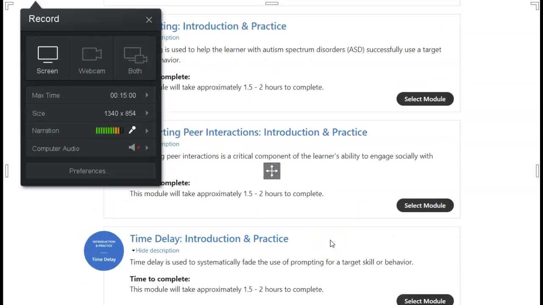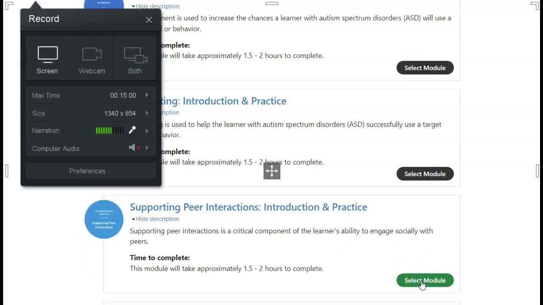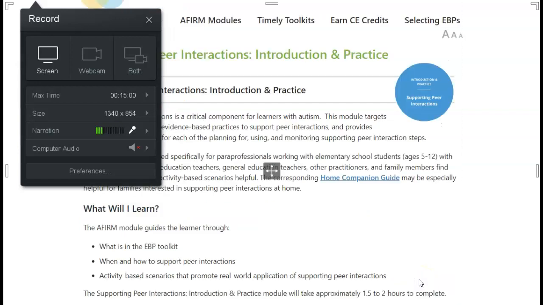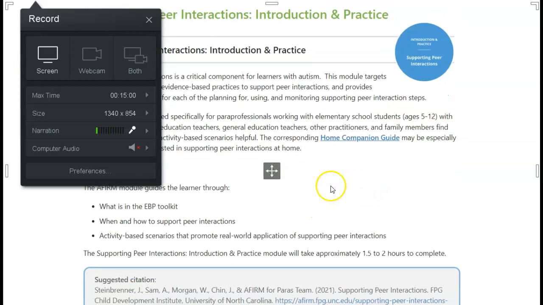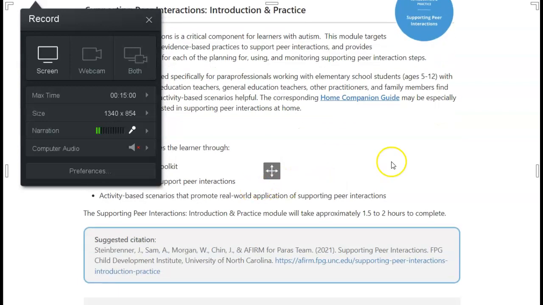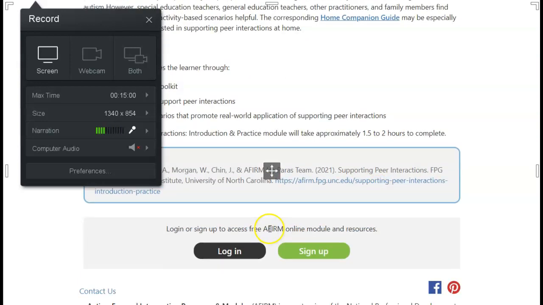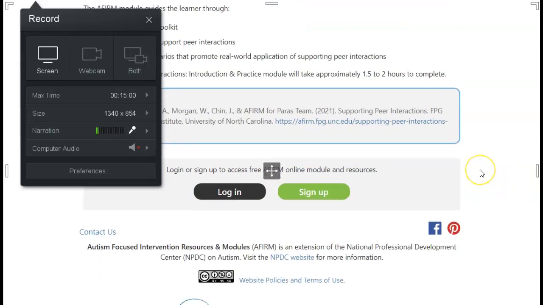And then when you're ready to select, I'm just going to select one. I'm not going to work through it. I'm just going to say, okay, I want to do peer interactions. So then it'll tell you they're all arranged exactly the same way, just like the IRIS modules that we completed. Okay, there are some corresponding guides, things that you can download for free, which is very, very helpful. Here it tells you some other stuff. And then here you go, you can either log in or you can sign up and work through the module.